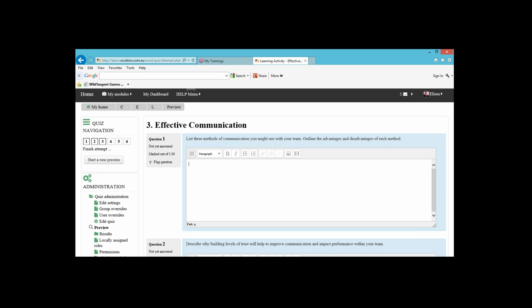What we're looking for here is 3 methods or 3 ways you can use to communicate with your team. For each method that you choose, we want you to give us a couple of advantages and a couple of disadvantages. They can be quite practical in terms of the way that you do communicate. They can be a bit informal. There are formal methods of communication and informal methods of communication. So ideally, try and list at least 3.